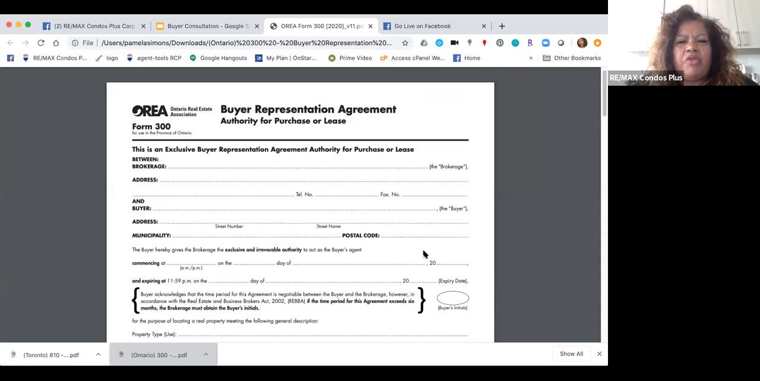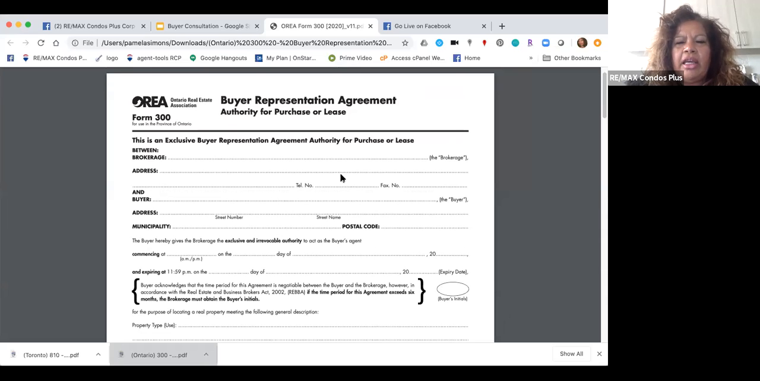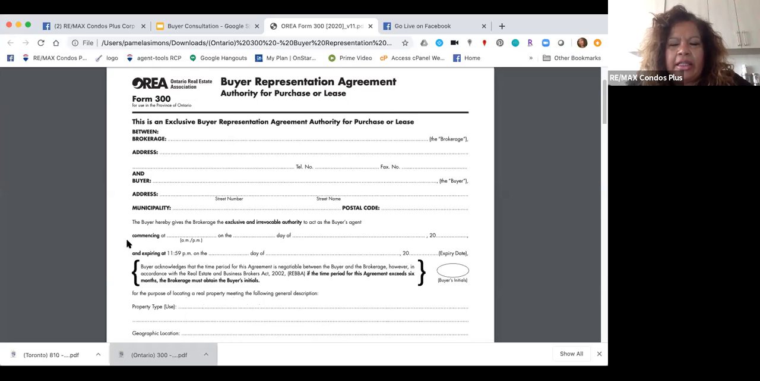All right, so here it is, Form 300, the Buyer Representation Agreement. We've all filled these out many, many times for many, many people. Some we only did at the time they were putting in their offer, some at any time throughout the process, and some we didn't do at all. Next thing you know, these people walk away and we're scratching our heads wondering, what went wrong?